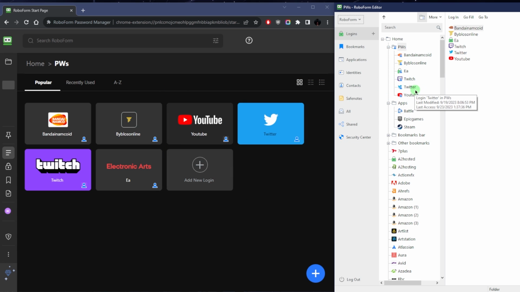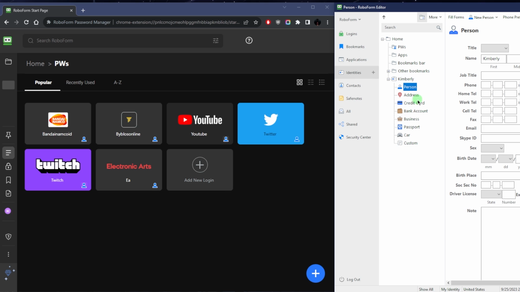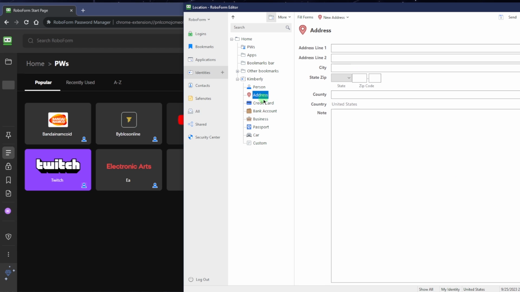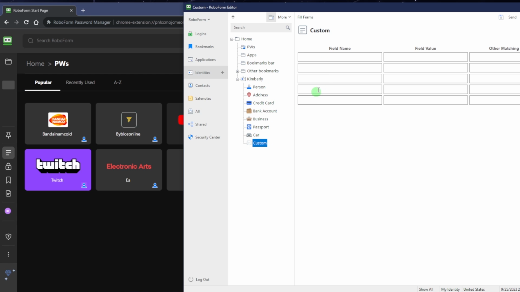Okay, so besides the password management, I was getting to the web form filling. If you go to identities, you'll see I have a sample one here, Kimberly. What I can do is give it all of my information. Let me make this a little bit bigger. I could give it all of my information, and whatever information that's not covered in Roboform itself, I can train Roboform to understand these web forms the next time I encounter it.